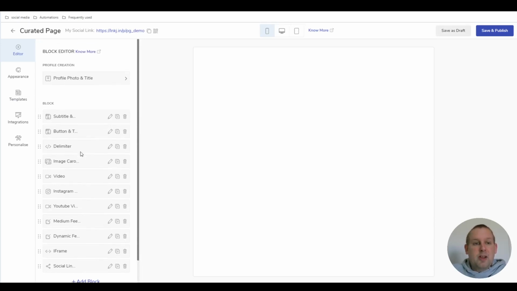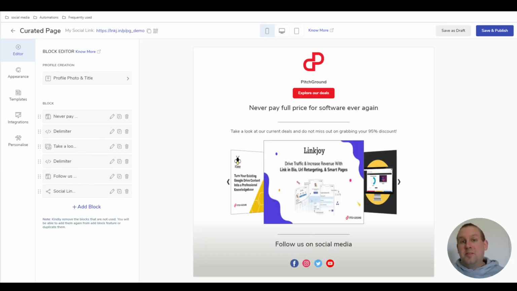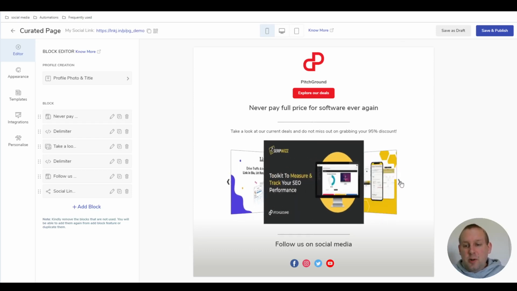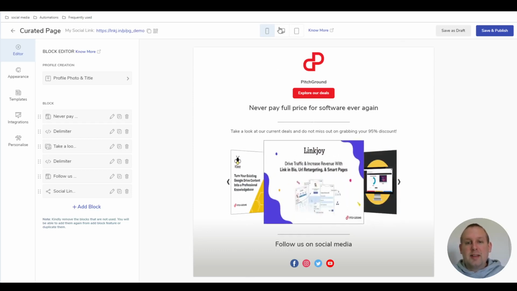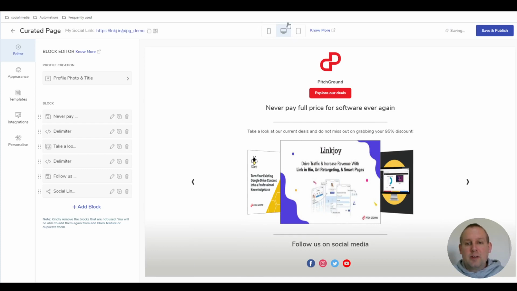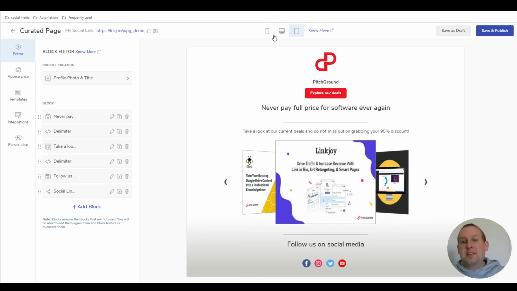Let me prepare a quick demo of how a page could look, and I will get right back to you. So I've just created a small landing page. It contains the PitchGround logo, "Explore our deals" with a button straight to the deals, and a nice looking slider. So if you take a look, it looks great, and it looks great on mobile, it looks great on desktop, and it looks great on tablet as well.